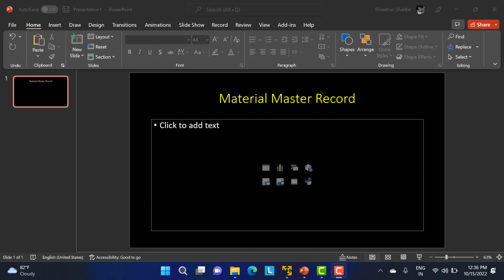While creating the material we will go through the different views, which material we have to take and which material type we have to consider. All these things we will look into in today's class. So the first thing we need to understand is the material master record. What is this material master record?